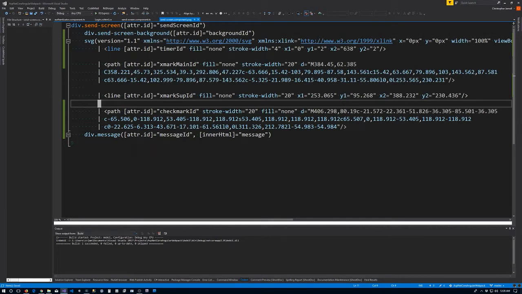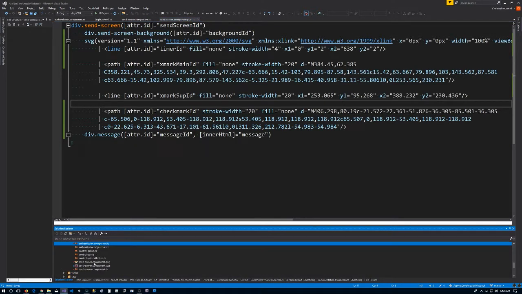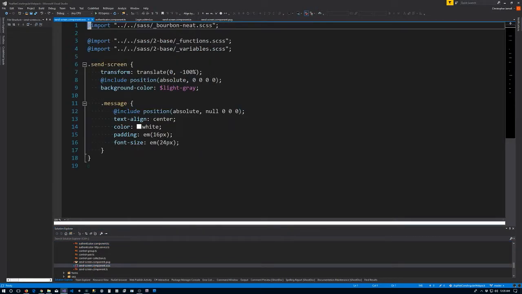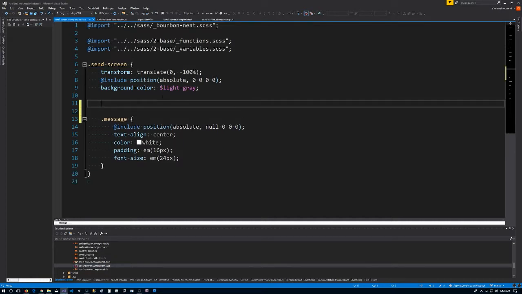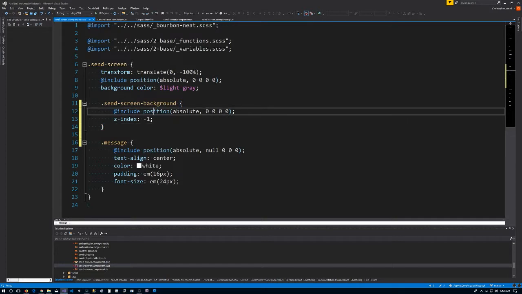Save that. We will go into the sendscreen.component.scss file. We'll add a little bit of styling to this, because I want that background to cover the entire send screen. So the send screen background will be position absolute, with top, right, bottom and left all zeros, and a z-index of -1 to push it behind everything. Save that.